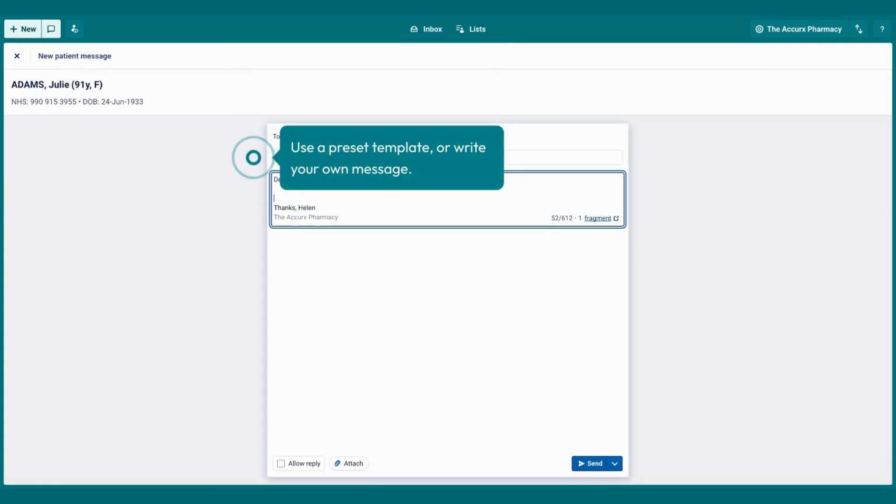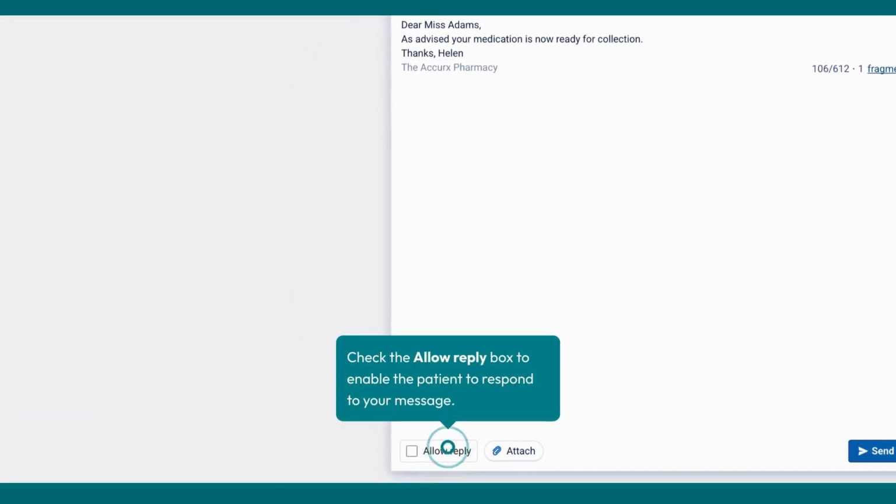Use a template or questionnaire, or write your own message here. Questionnaires include New Medicine Service pre-consultation and Pharmacy First symptomatic forms. Check the Allow Reply box to enable the patient to respond to your message.